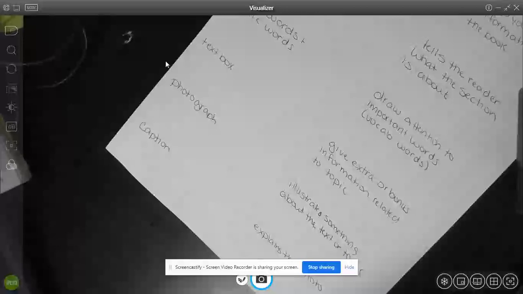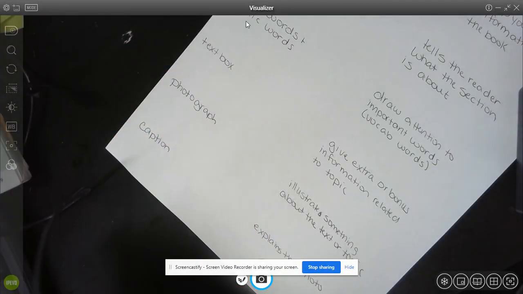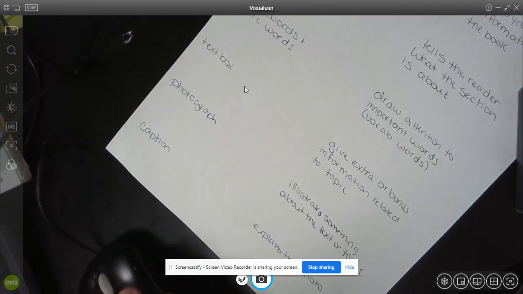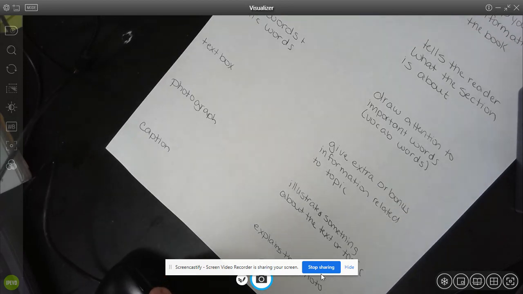So go ahead and make sure that you have this chart in your notebook, and we will be referring back to it through this unit, and probably adding some more text features to it.